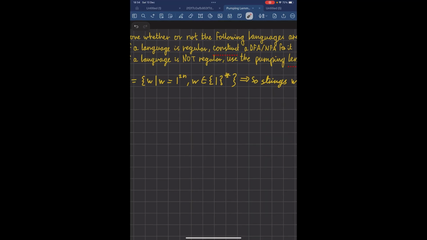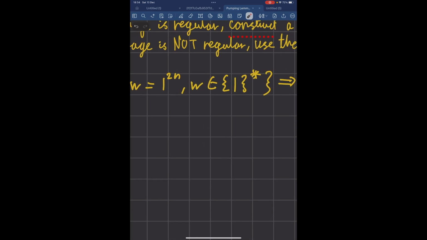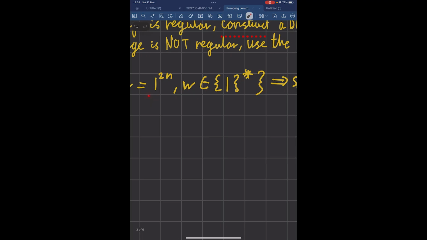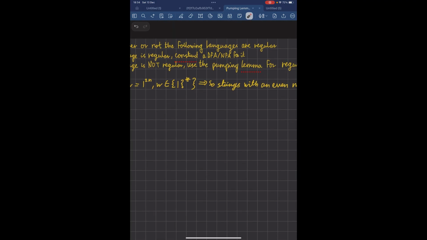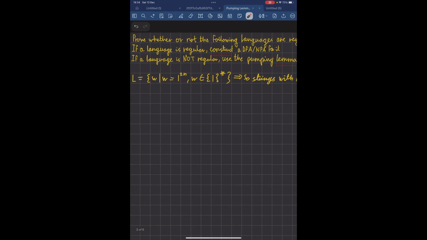So, this language, let's just first go over what the language is. It's all languages over alphabet {1}, where the strings are in this form, 1 to the power of 2n. So 1 to the power of an even number. What that means is that it's all strings with even length, so all strings containing an even number of ones. That's what this language is.